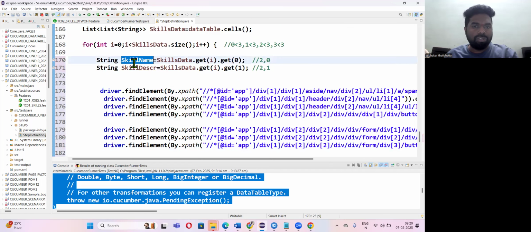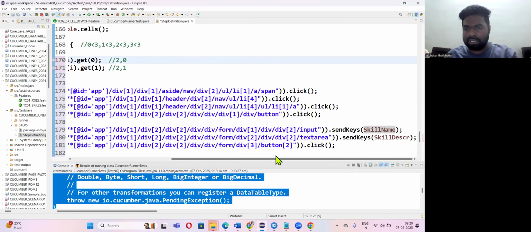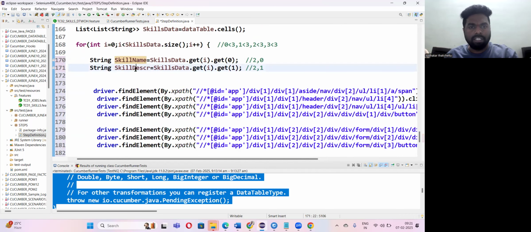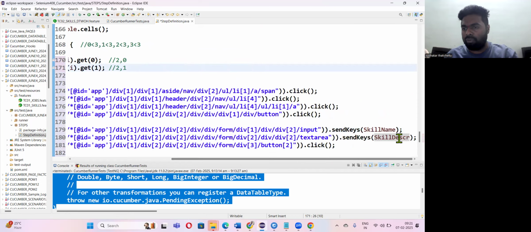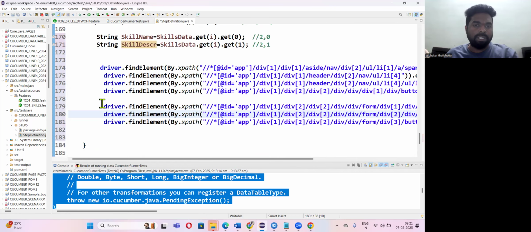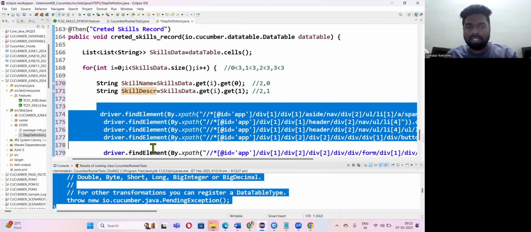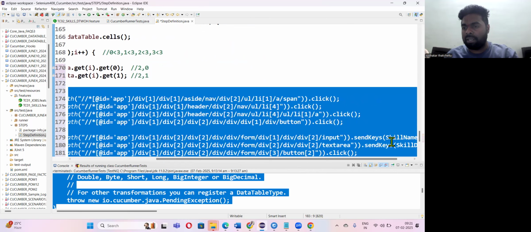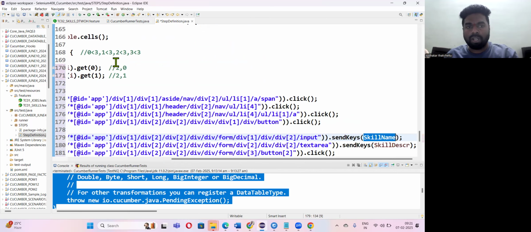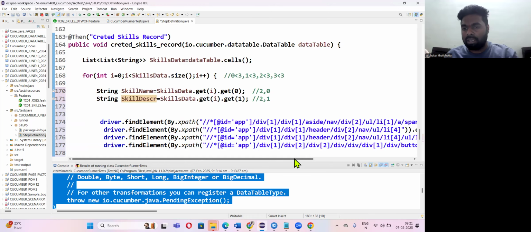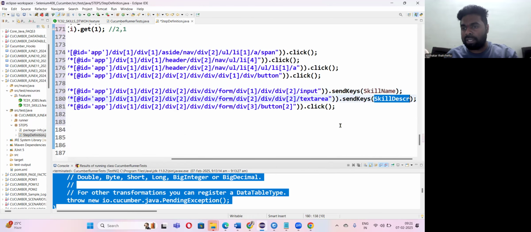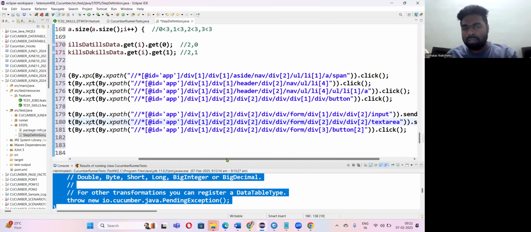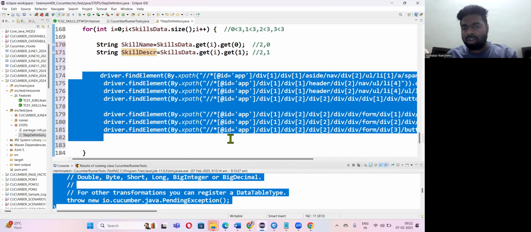And I have to use these local variable names in my send keys. So skill name, okay, I'm using the same one, and skill description, the local variable value we have entered here. So this for loop will be executed. All these driver commands navigate to admin, qualification, skills and the add button. During the first iteration, the 0,0 and 0,1 values will be entered. During the second iteration, the second set of input values will be entered. And during the third iteration, the third set. So three iterations got executed.